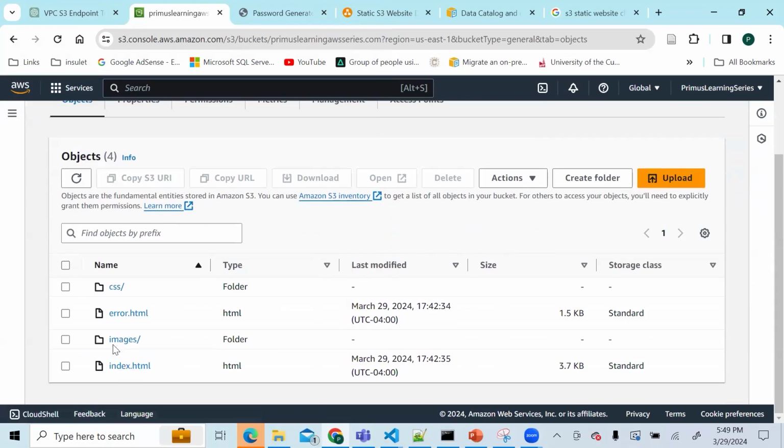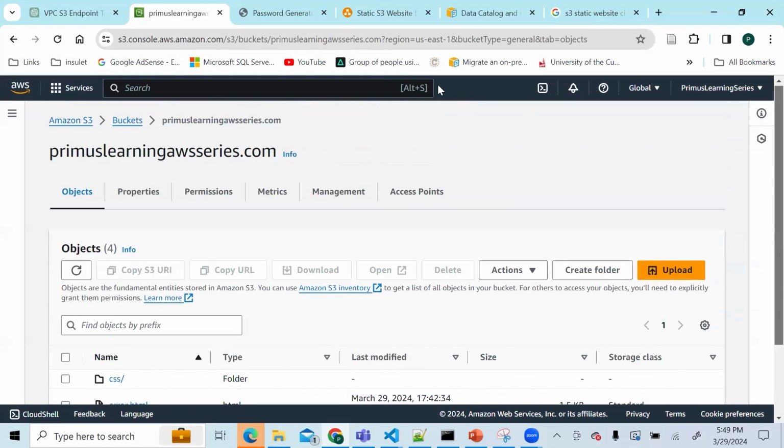Because this page will need to access the images from here, and this page will need to access this CSS information in here. So they all work together. They all are bound together. So that's why we're uploading it this way. If you don't upload it this way, it won't work for you guys. All right. So that looks good.